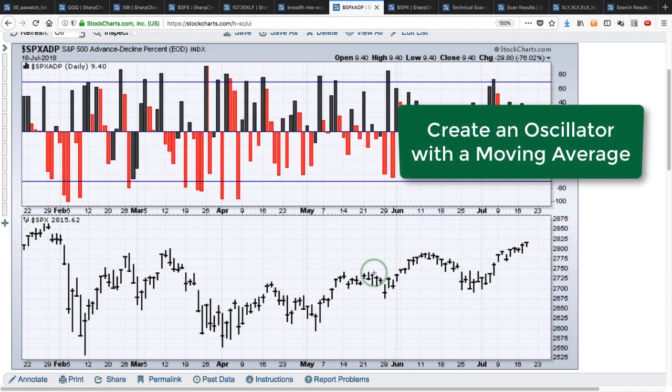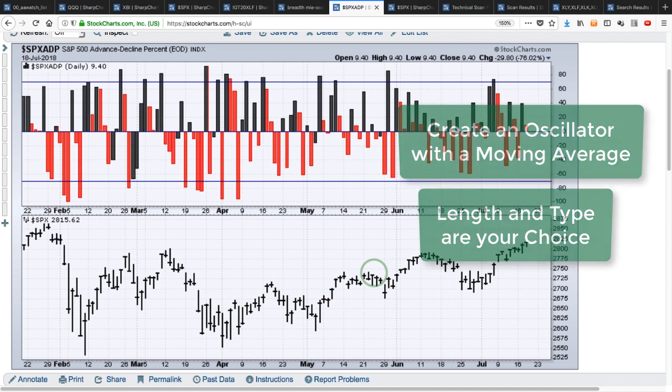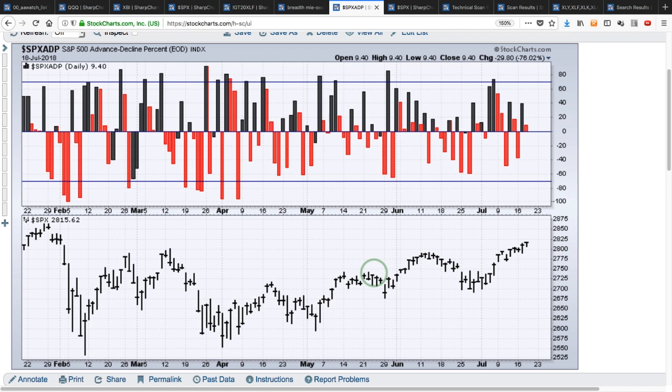Now the next way we can massage the data here for AD% is by adding a moving average. Now the length of that moving average is up to you. I like to use a shorter moving average to look for a breadth thrust, say a 10-period moving average. And also whether you use EMA or SMA is entirely up to you as well. I prefer an exponential moving average because that puts more weight on recent prices. But again, totally up to you. Chart them both, compare them, see what you like.